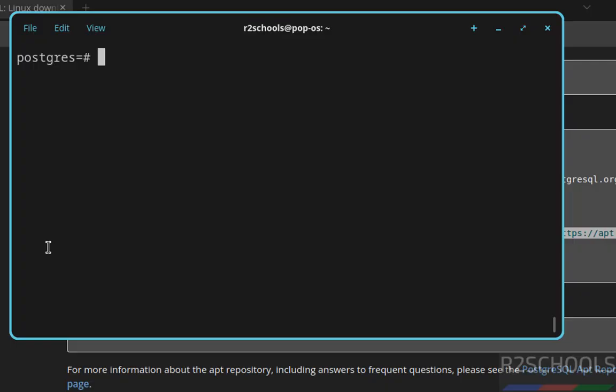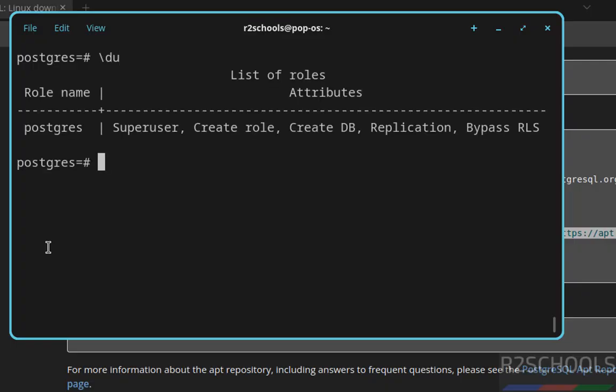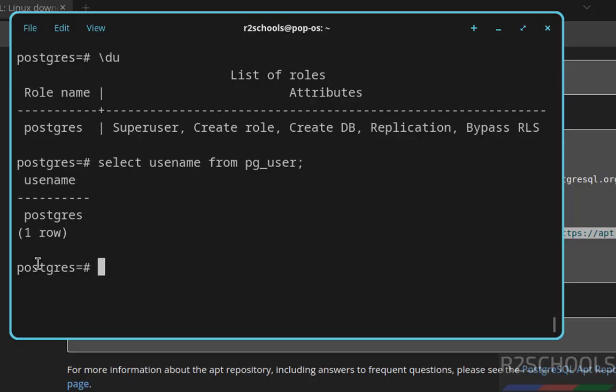Now the first step after connecting to PostgreSQL Server is we have to set the password for the postgres user, which is the superuser. First verify the list of users: \du, or we can get the list of the users by running select usename from pg_user. See, we got the same. See here, it is superuser. Okay, now set the password for this user.